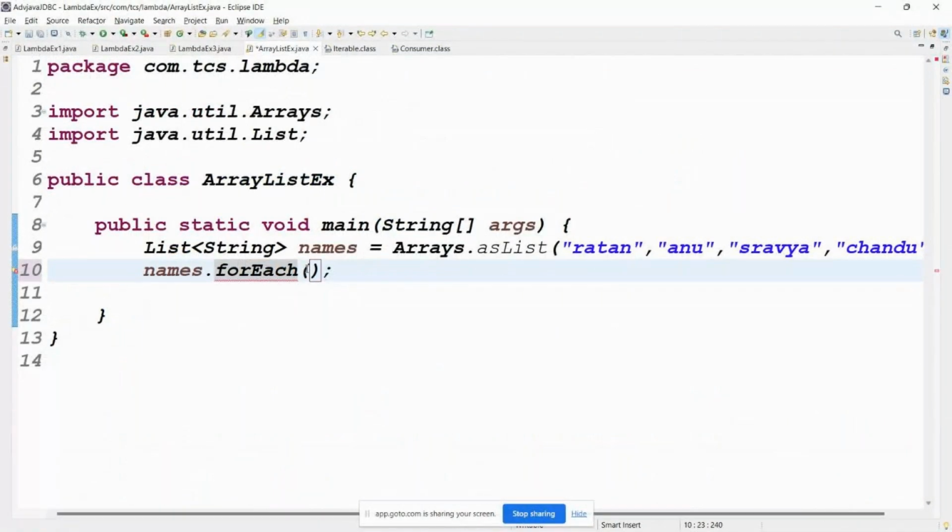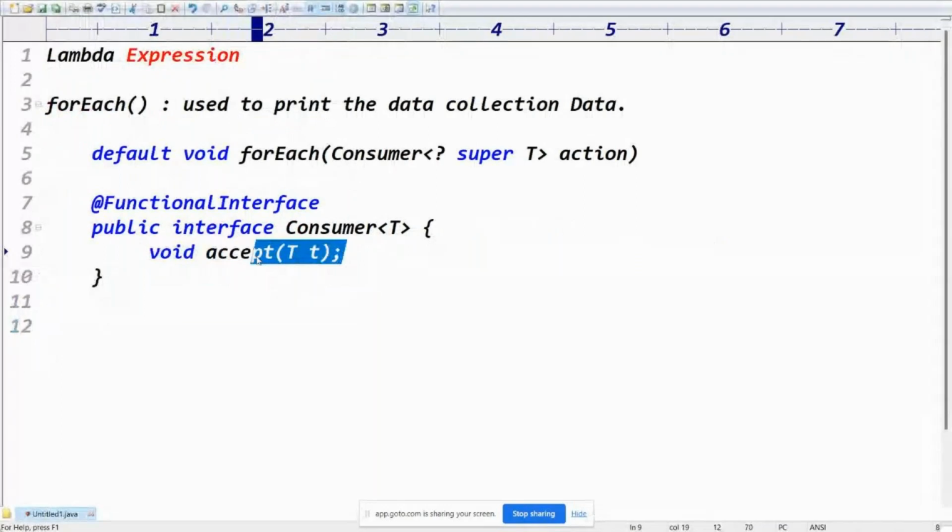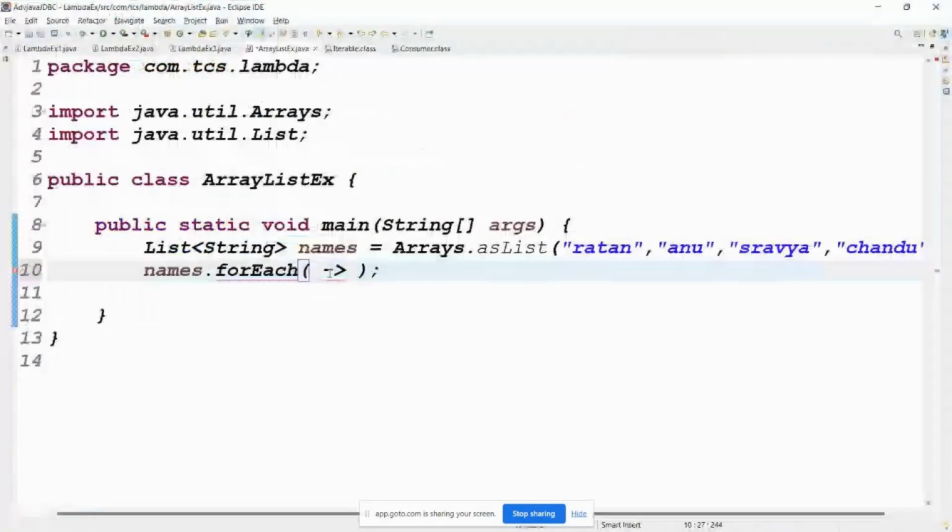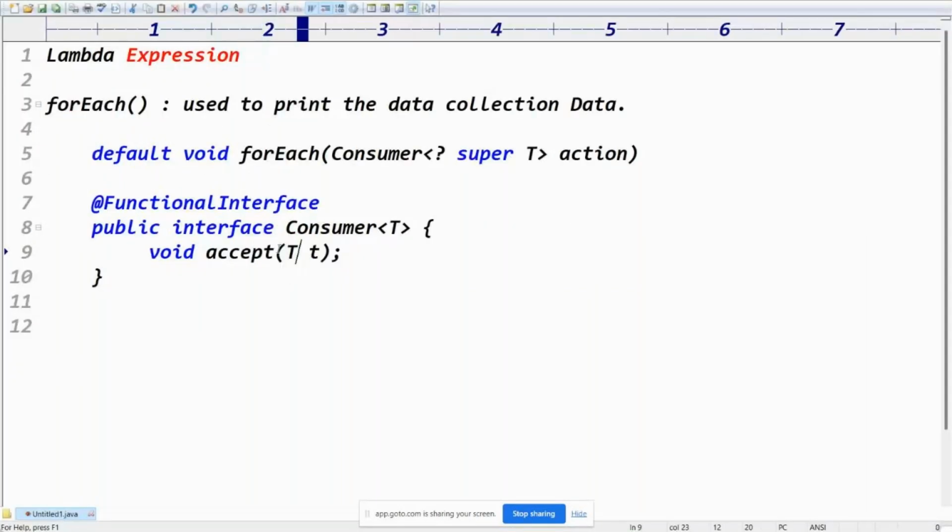Functional. You can write the lambda expression, right? Exactly. You can write a lambda expression. The lambda expression syntax is what? Arrow. Here we are indirectly writing the implementation of which method? The accept method. That's what the arrow is. How many arguments? One argument. We don't need to write the type.